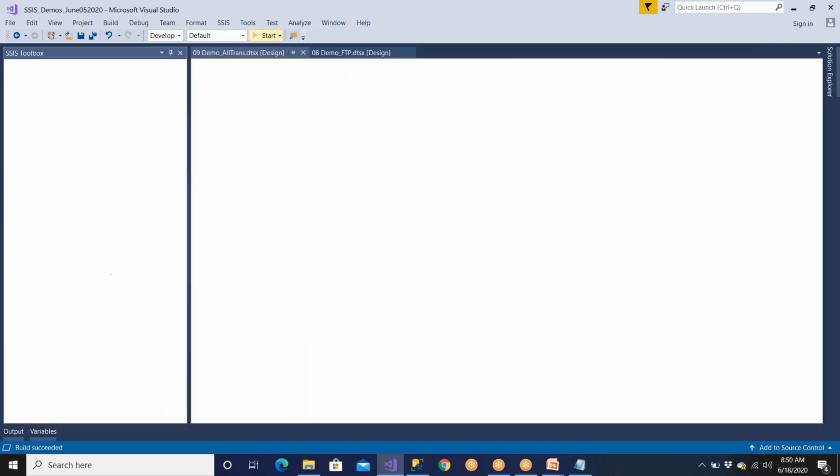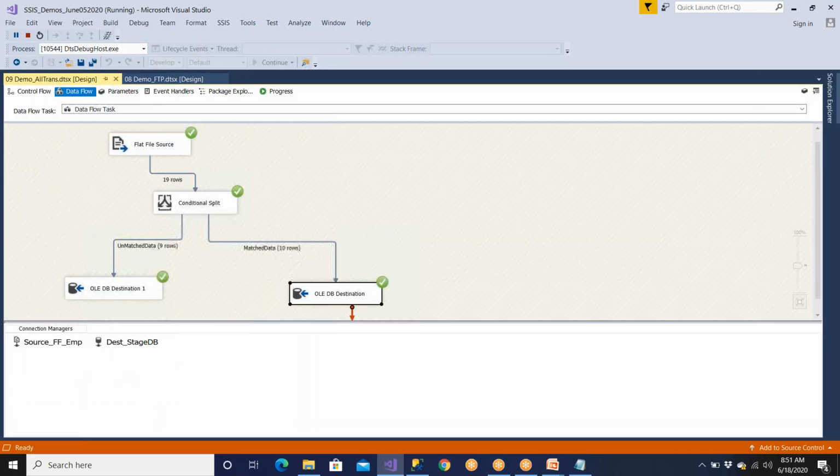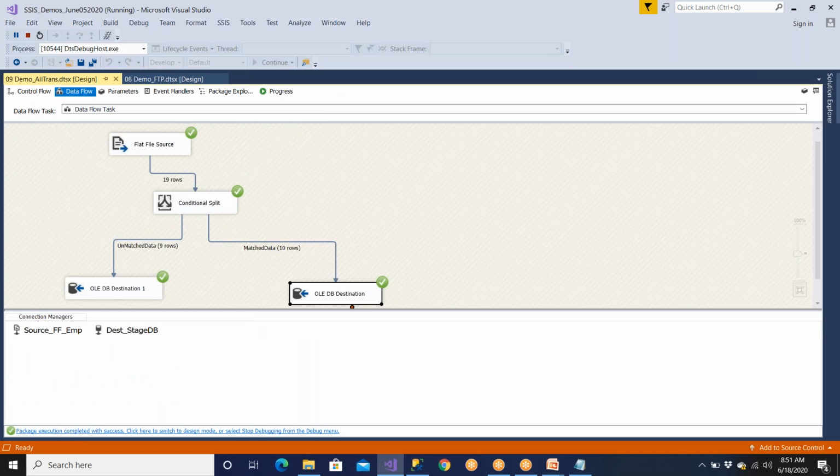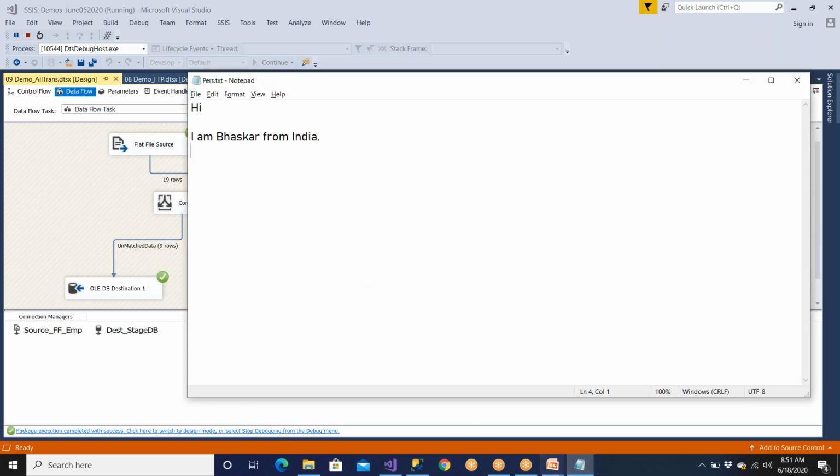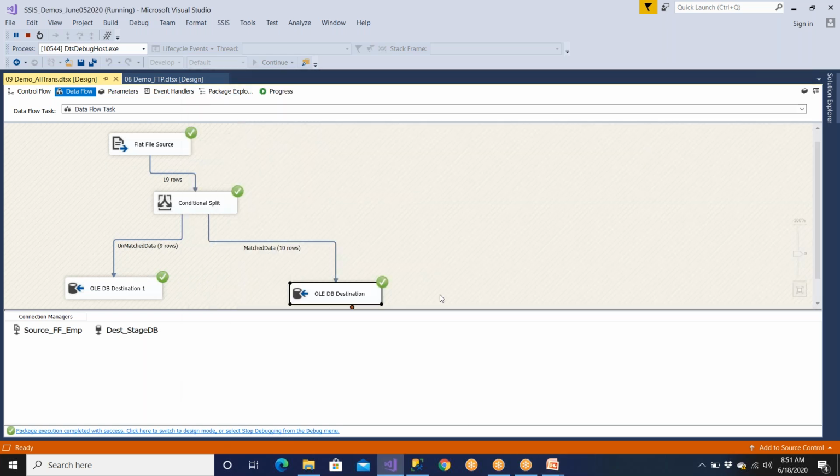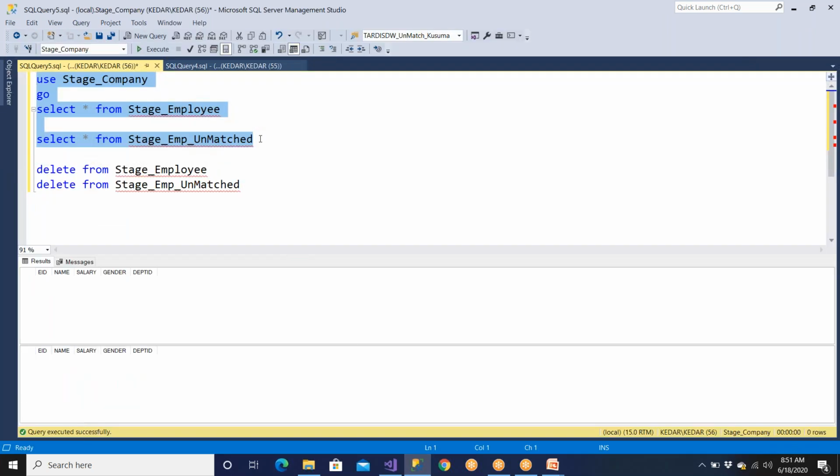I wanted to capture both matched data and unmatched data. 10 rows are coming this side, 9 rows are going that side. Total 19 rows we have, right? So let me stop the package by clicking on this button, go back and execute.